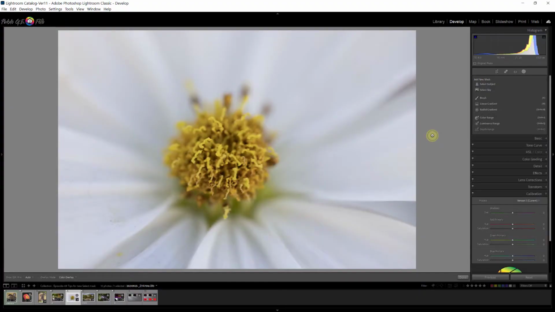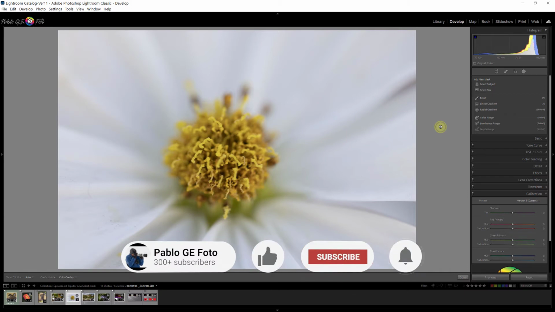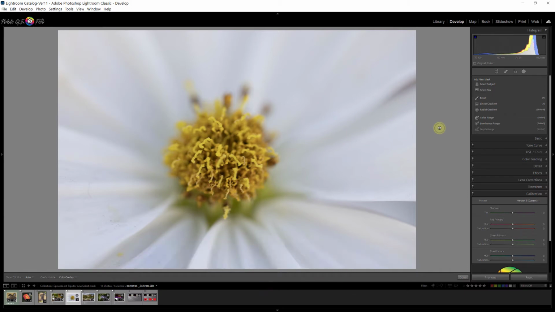For some time, we had color range masks in Lightroom, but in order to use them, we needed to apply a local adjustment first and then refine that adjustment with the color range. With the latest changes, now color range has been promoted at the same level as the brush, the linear gradient, and the radial gradient, and all the other choices. Let me give you an example.